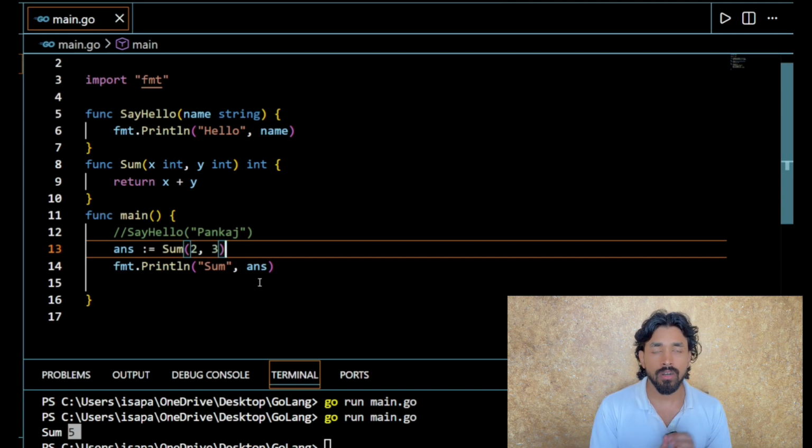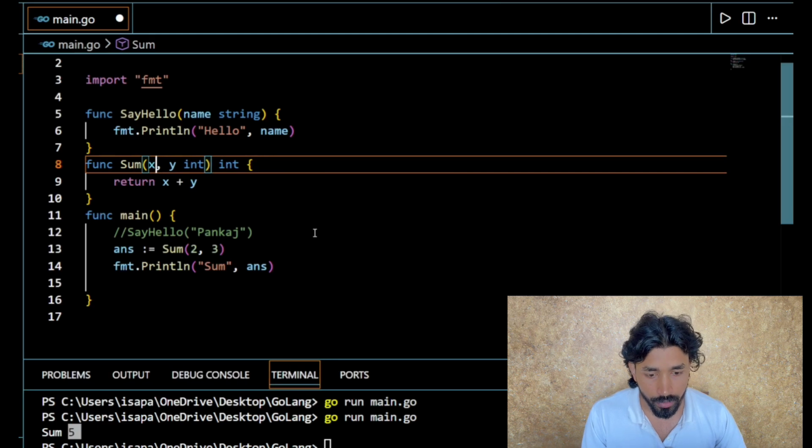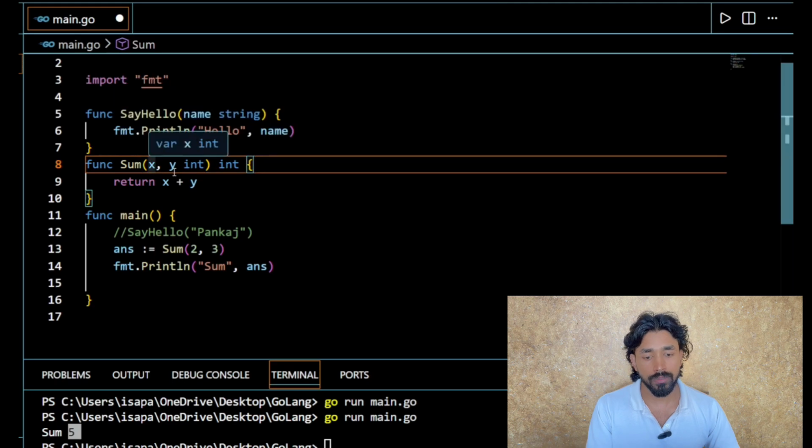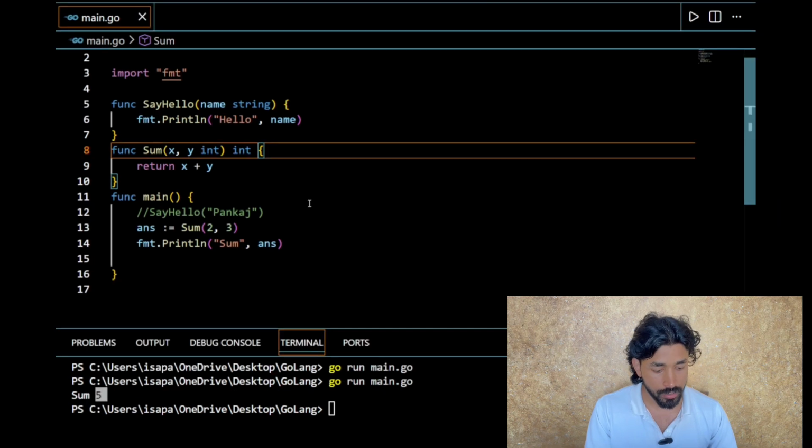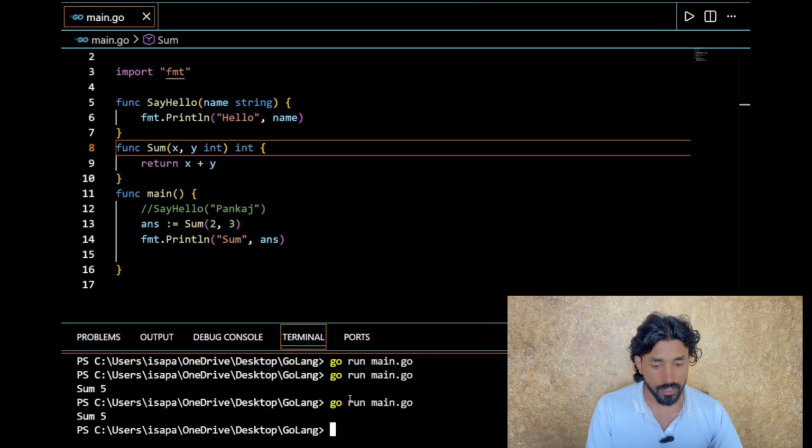So this is the way how we will be using function with the return type. If both the parameters are of same data type, then we can use simply x comma y int. By default it will take x and y both of type integer. If you see here, x is of type integer and y is also of type integer. So this is the shortcut method. If you run the code, you will get the same output, sum as 5.